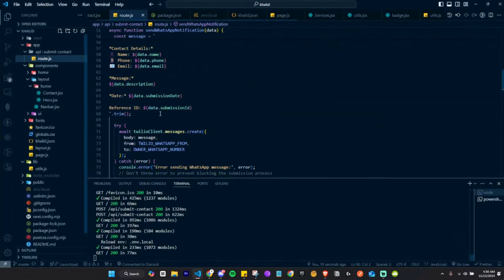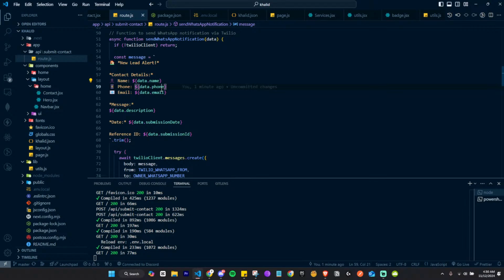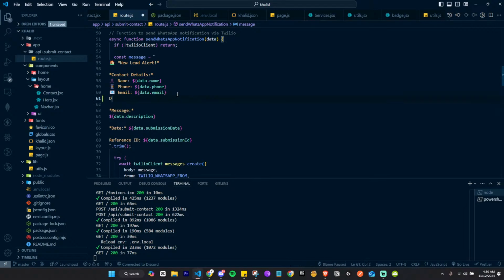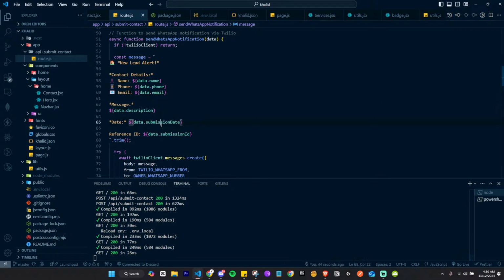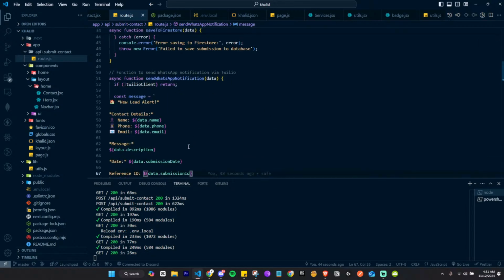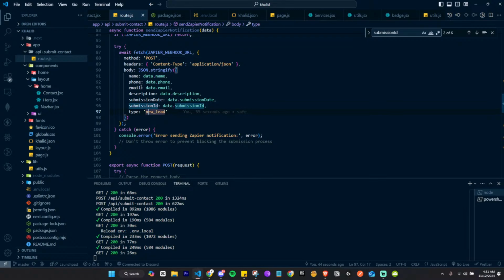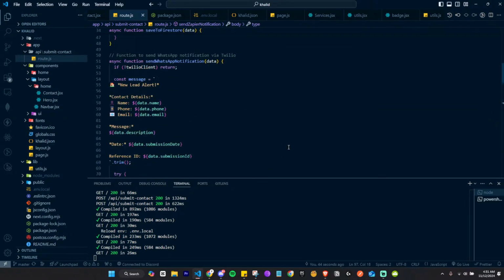And it will send the message. Okay, so it will send it in this format right here: new lead, and then data.name. That's basically the client's name, phone, email. What else did we take? And the description. Message, description, boom. Submission date, reference ID, submission ID. So all that, right? Let's see, submission ID, where is this coming from? Okay, cool.